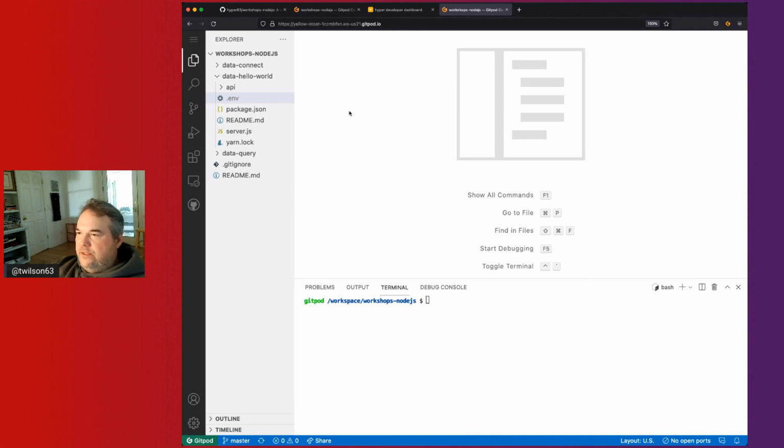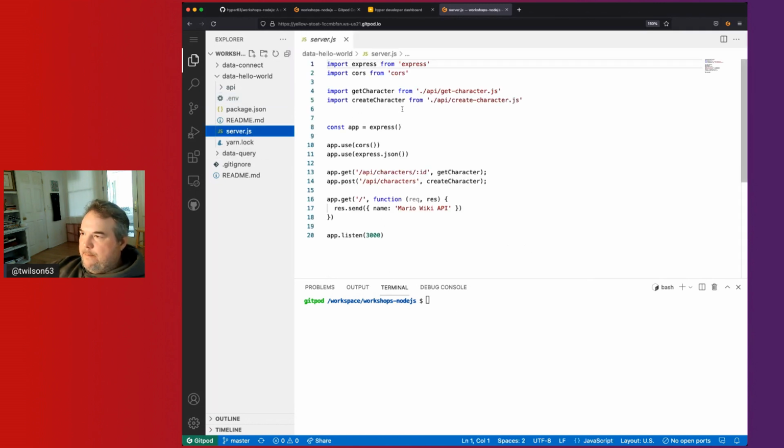And what we're going to do is run an API server. So we have this Express server, and it's got two endpoints, a create character endpoint and a get character endpoint. So what we want to do first is go ahead and do the create characters endpoint. But we're going to use a local SDK or NPM module called HyperConnect.